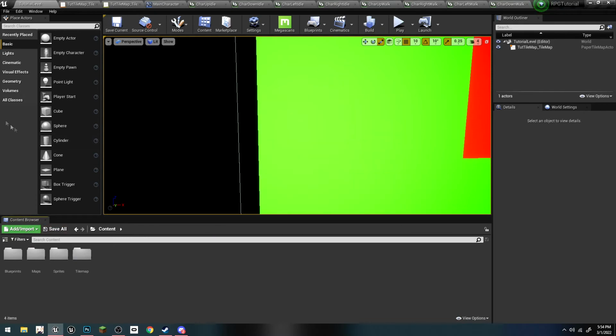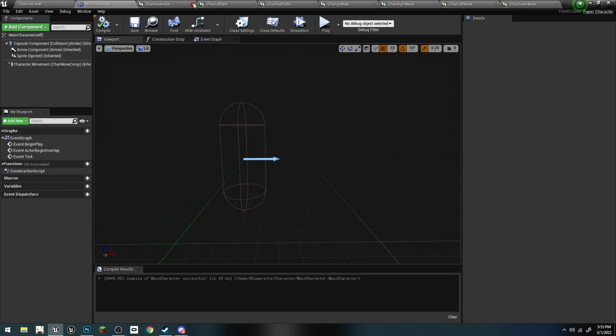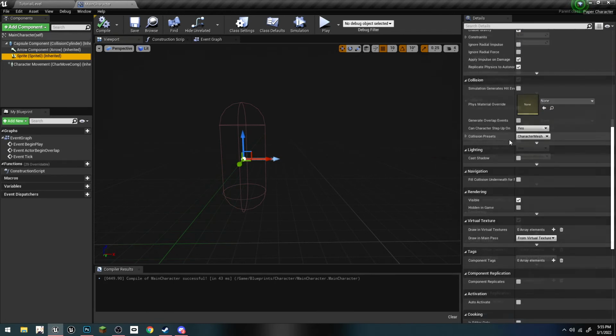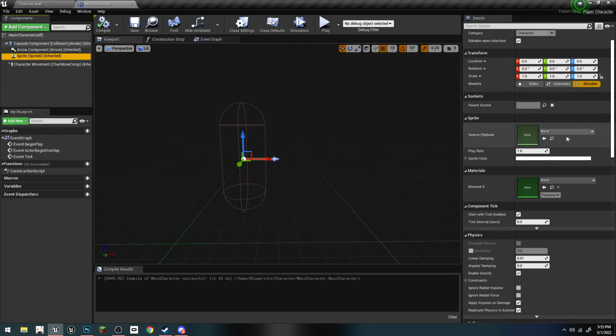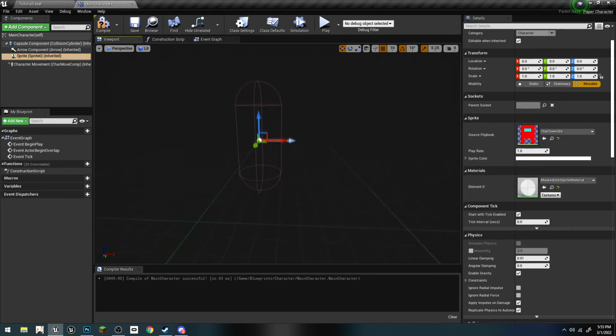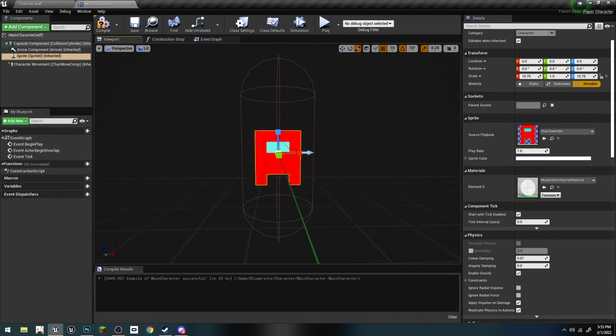We still have a bit more setup to do, so let's close out of all of these except for the main character. Under main character, under the sprite component, if we come over here to source flipbook, let's just get our idle. Character idle down. Wow, he's really small. Now let's just scale our guy up.